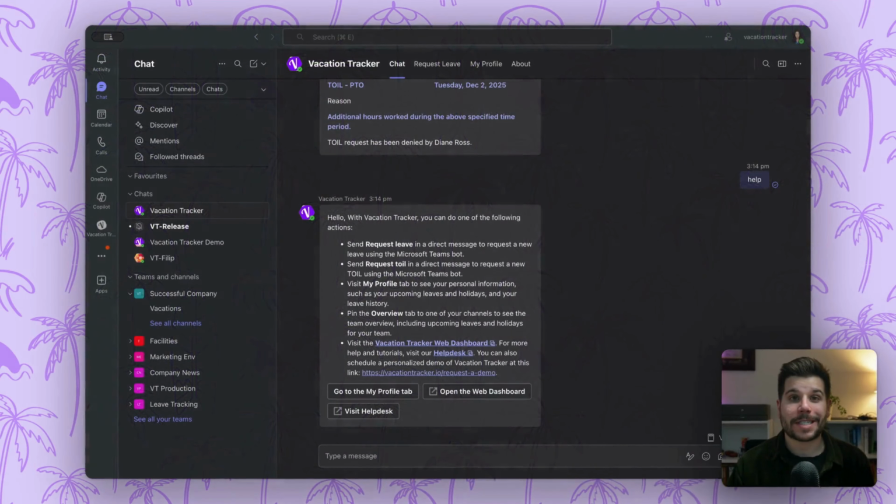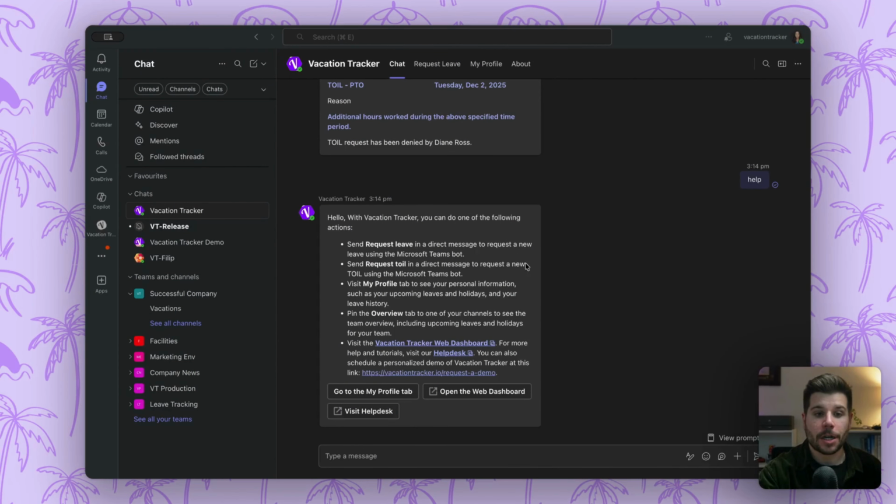It's important to note that if you haven't already enabled time off in lieu in your policy for at least one of your leave types, your users will not be able to request TOIL, so do be sure to have that set up before proceeding.